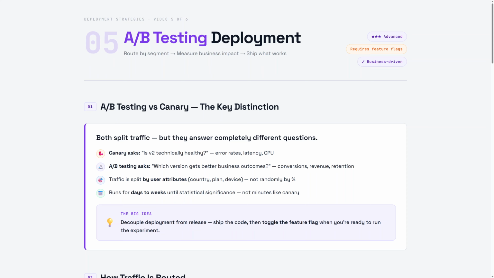I'm Jose Cruz, I'm an enterprise architect, and today I'm continuing on our deployment strategies series. And today I will be addressing A/B testing as a deployment strategy.